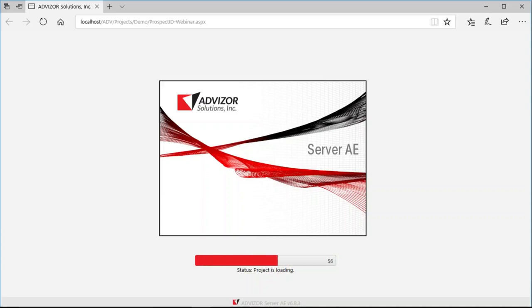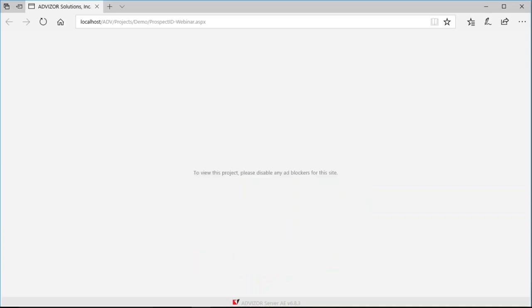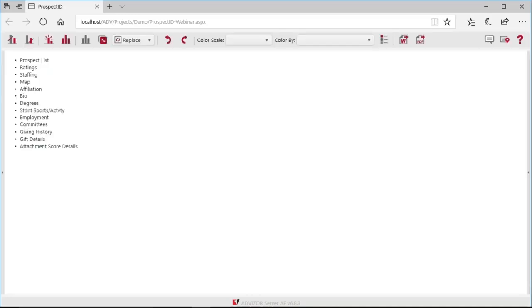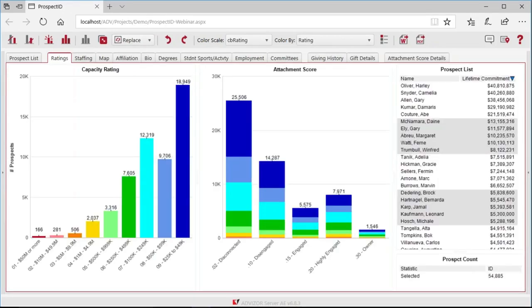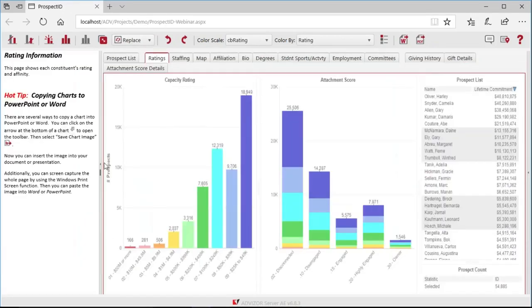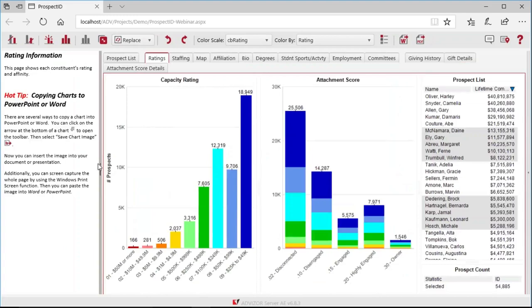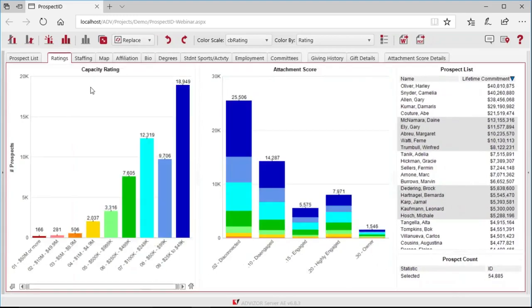We're going to come back in a minute and look at using it to calculate expected values, expected ask values, and all of that. But I've just opened this up live, so this would have loaded data from last night. It brings it up in what we call a project. It's a multi-page thing. It's got multiple pages that are about this set of roughly 55,000 prospects who have varying capacity ratings.